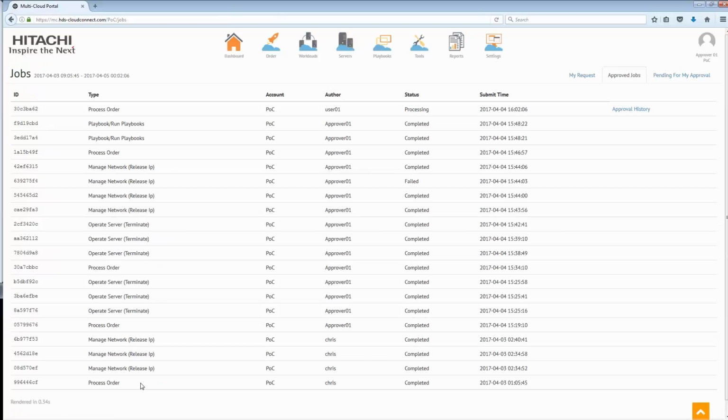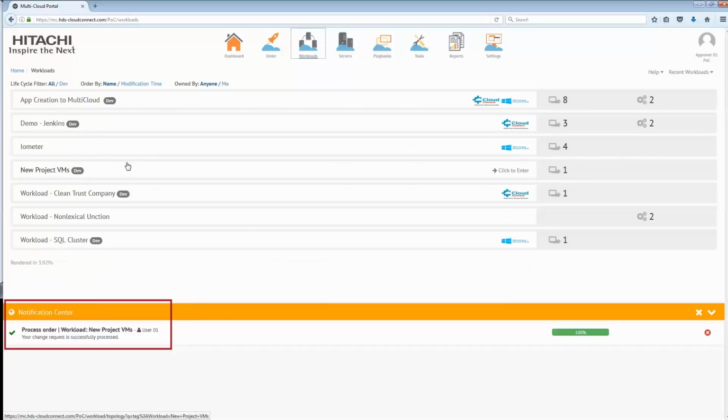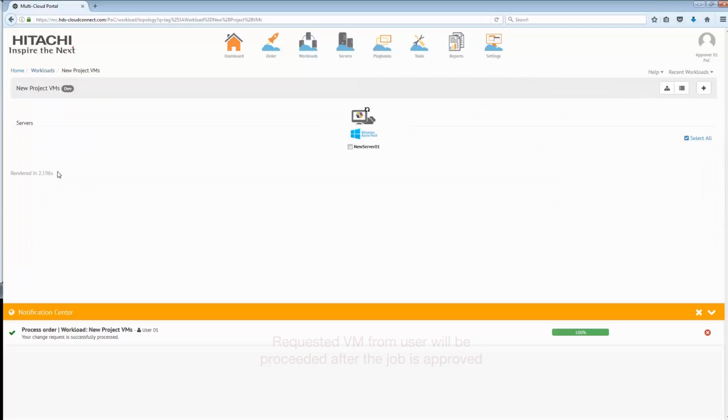To check that an order is processing, you can also click the Workloads button on the navigation bar. The Notification Center displays the status of all workloads. Click on the new project that you've just approved. The requested VM is shown as provisioning following your approval.